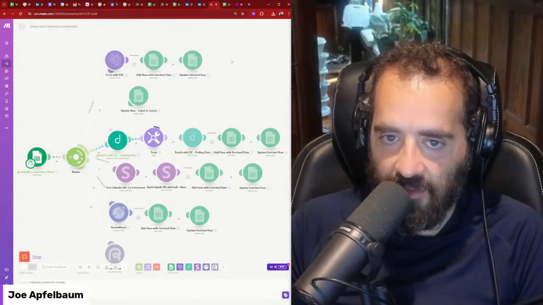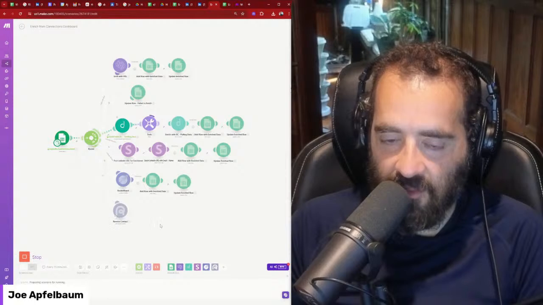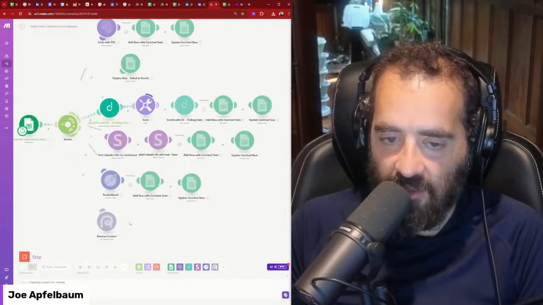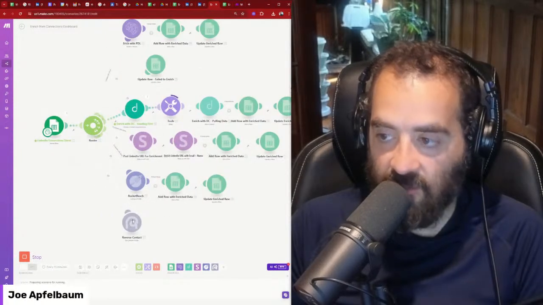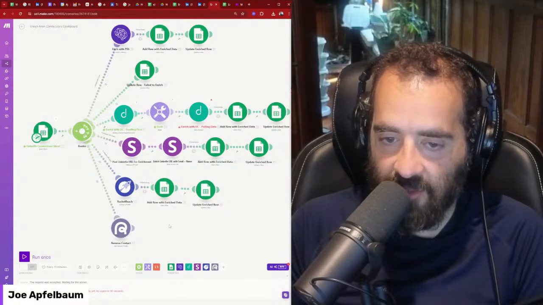And then there's another one down at the bottom over here called Reverse Contact, which does not get you the person's email address, but it'll get you every little bit of their profile, every tiny little bit of their profile.